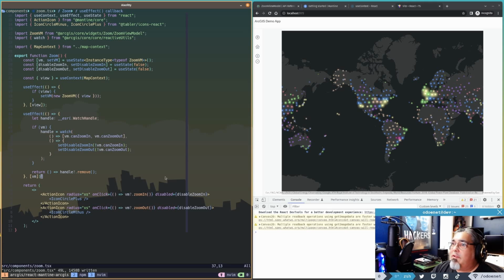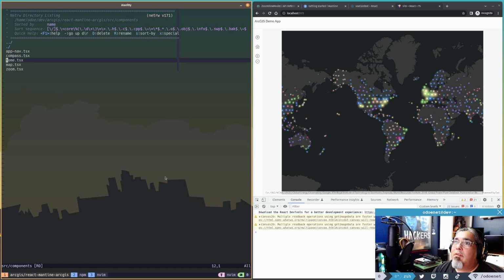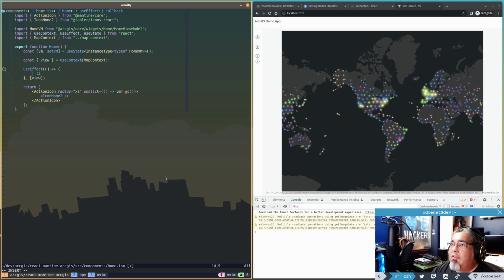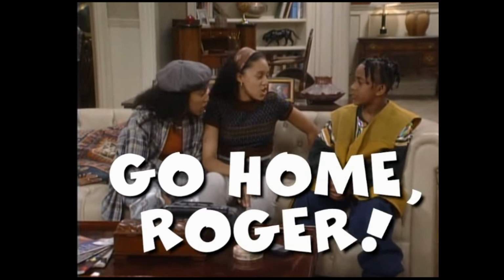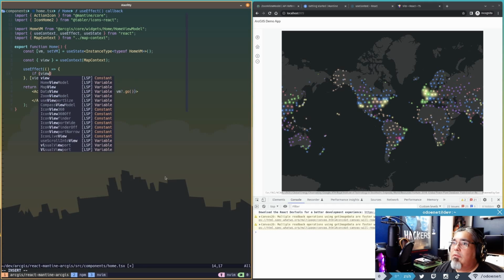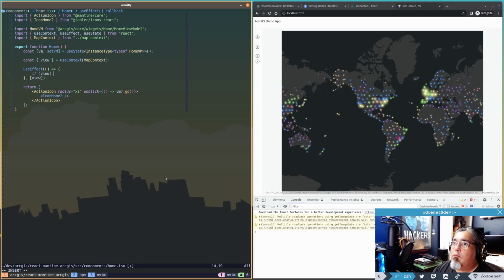Okay, so next one it'll be the home widget, and this should be fairly straightforward, kind of like we had before, right? There's only one method on home, and that is go. So go home, Roger. Go home, Roger. Right, you know what I'm saying? So again, if you do this enough, it might be wise to make snippets for this stuff, but I'm not doing it enough. Let's say new HomeVM, and we're going to pass an object with the view.